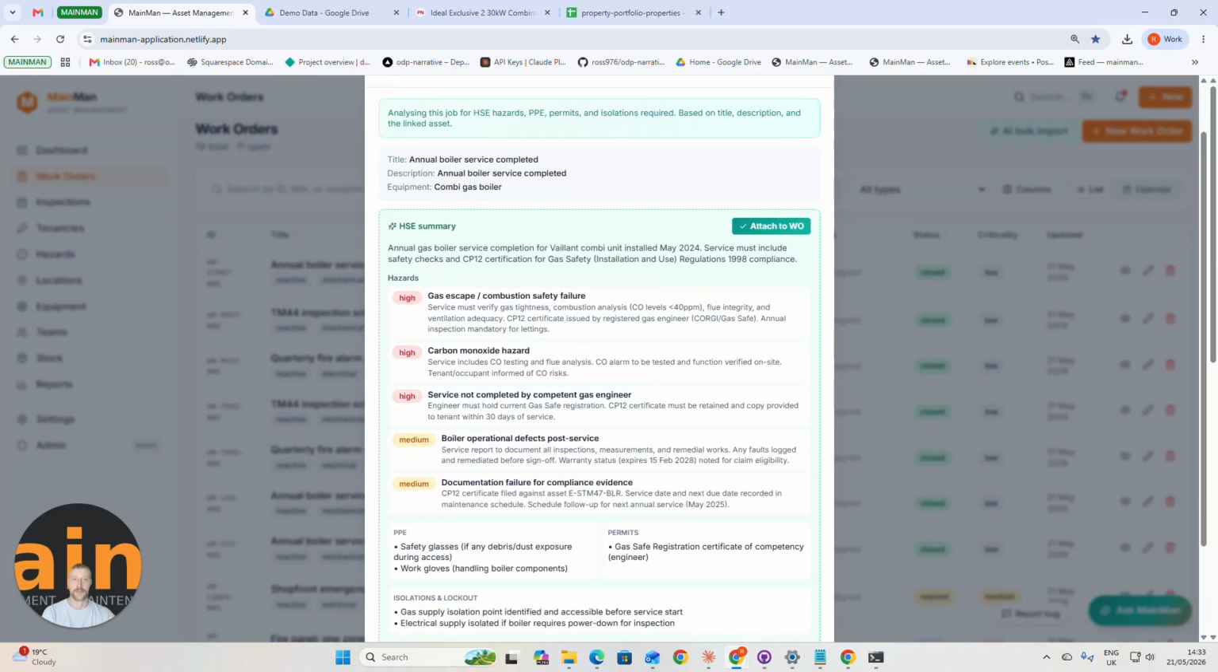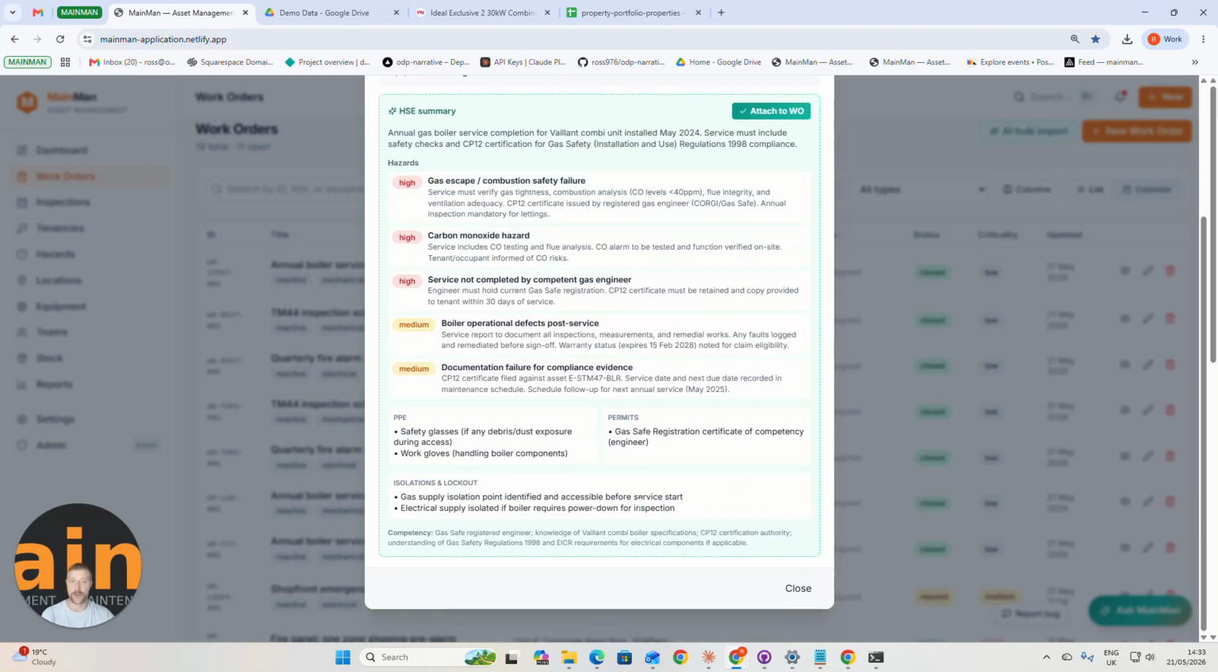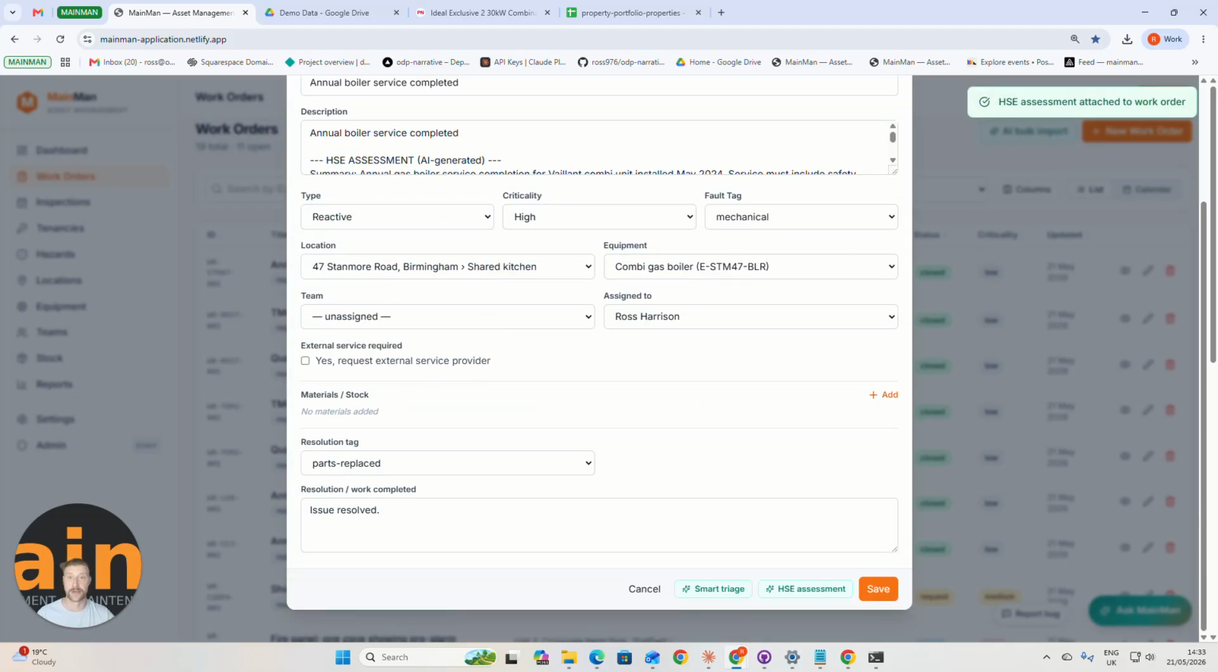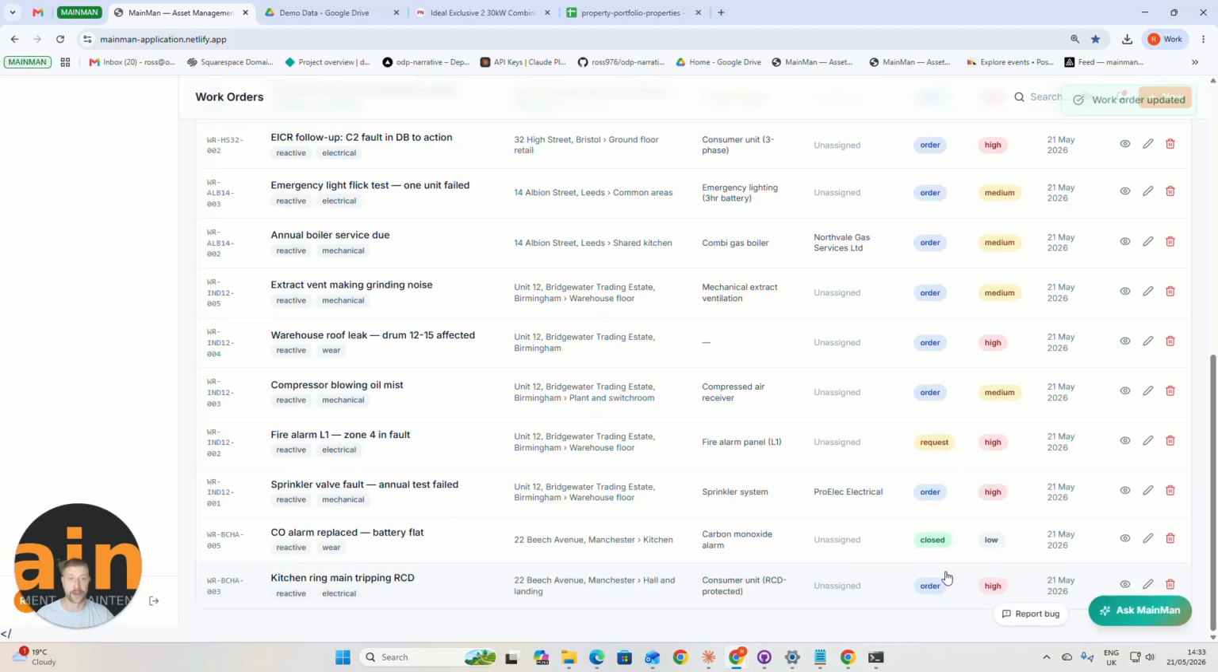look. So it's saying, look, gas escape, combustion, carbon monoxide hazard. So again, you don't need your maintenance team, or even if you want this to go with external parties, you're going to be compliant because you've done the health and safety assessment, and you're going to attach that to the work order. You see it in there, and then away you go. All right, so that's some of the key AI features that we've built into the core of Mainman to make your lives easier and run a more efficient, compliant set of properties.